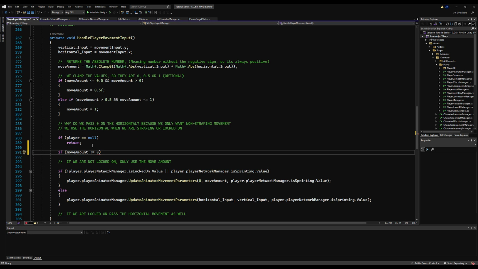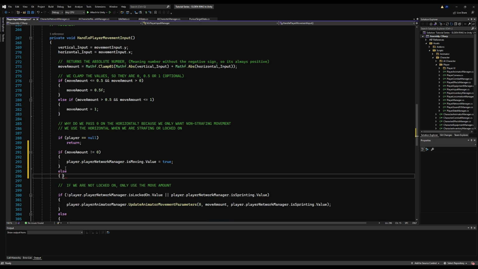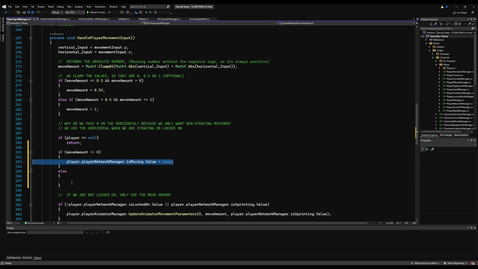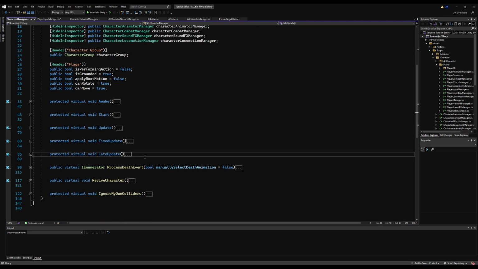Now under handle player input over here, we can say if move amount does not equal 0, then we must be moving. If our vertical or horizontal is negative or positive, it's not 0, we have to be moving, else isMoving is equal to false. And now since we're using Netcode, we can obviously use OnValueChanged here, and we can update the animator automatically using that little call. So let's go over to the character manager.